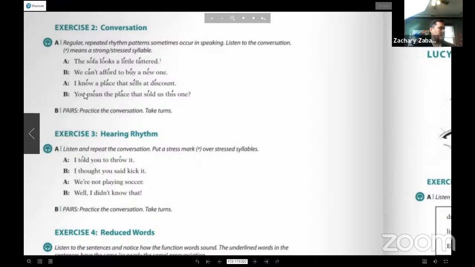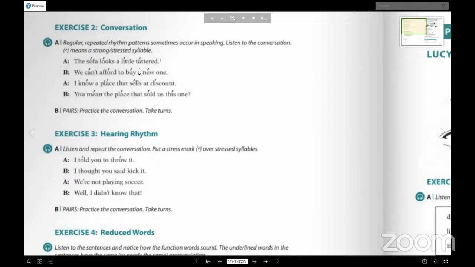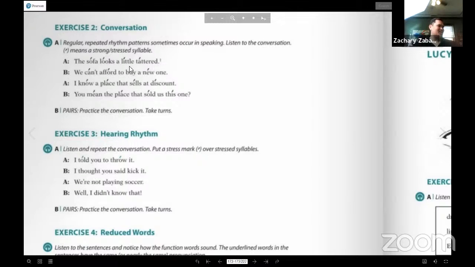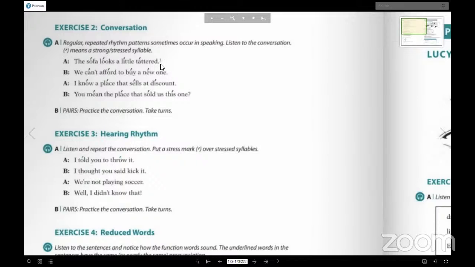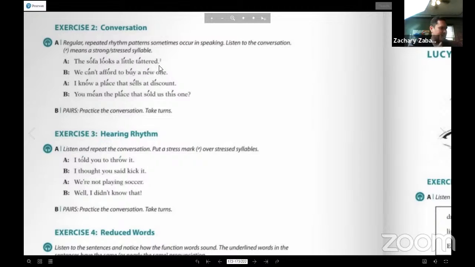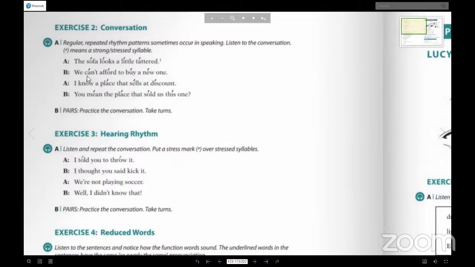Right. All right, let's try that one more time. The sofa looks a little tattered. Oh, hold on. The sofa looks a little, oh gosh, I can't say it. The sofa looks a little tattered. Sheesh. Gosh. The sofa looks a little tattered. Okay, everyone? The sofa looks a little tattered. Tattered. Was that hard for you, or I think it's just hard for me? Tattered is difficult for me, teacher. Does also.